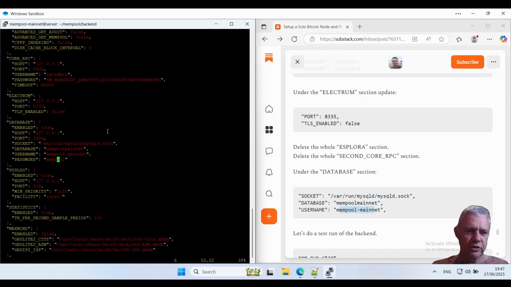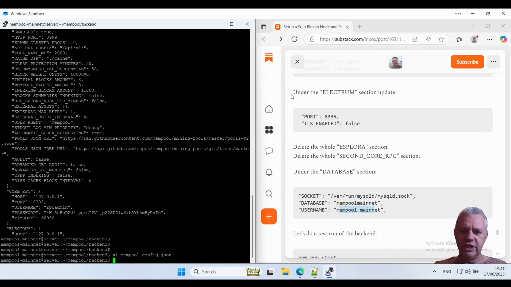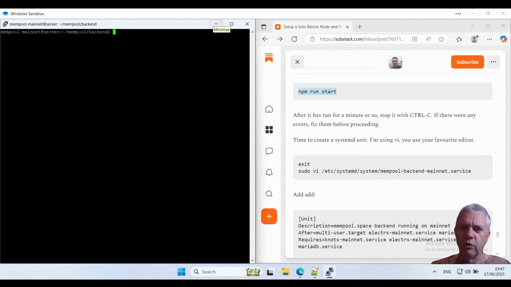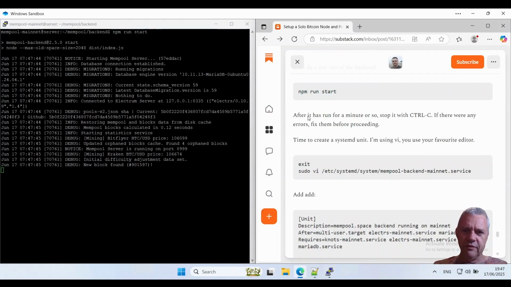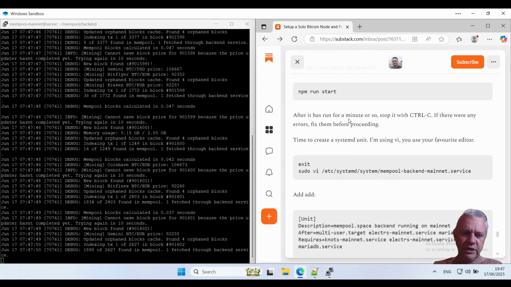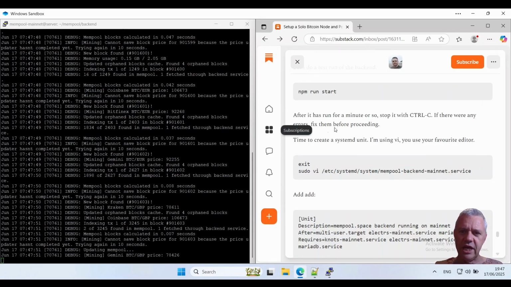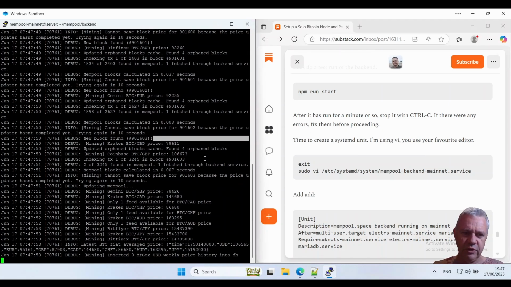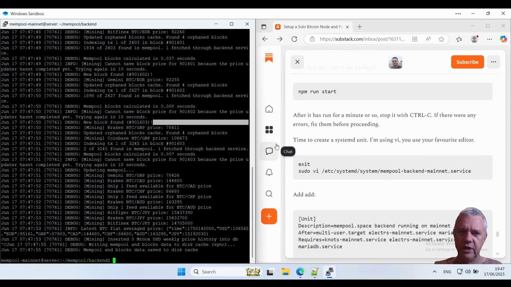So once you've got all those config changes done, we can do a test run of the back end. So we'll copy and paste that npm run start command and just leave it running for a while. It actually takes about a minute or so to start up. But once it's finished and it's started up, you can just stop it again with Control-C. If there are any errors, just like all the other times, you got to fix them before you proceed.